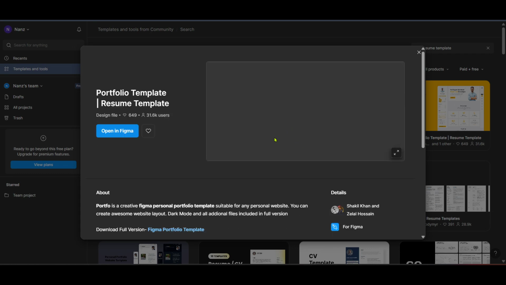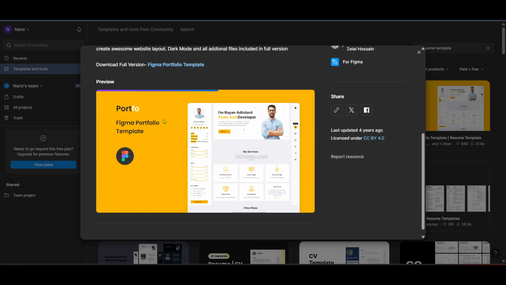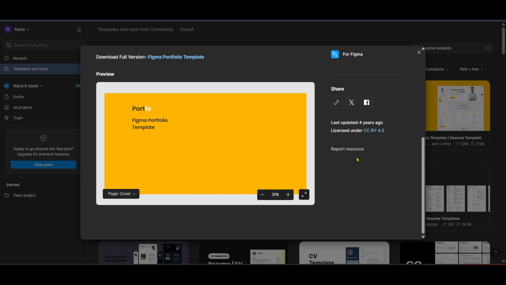Don't forget to save your work and export your resume in a format that best suits your application needs. Congratulations on taking this crucial step towards enhancing your professional presence. Feel free to experiment with different designs and elements until you're satisfied with the final result.